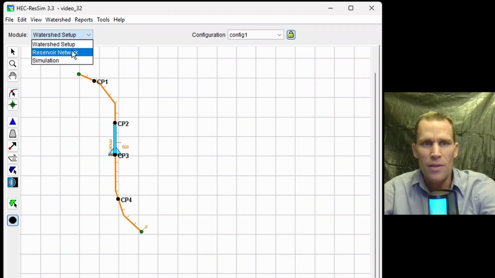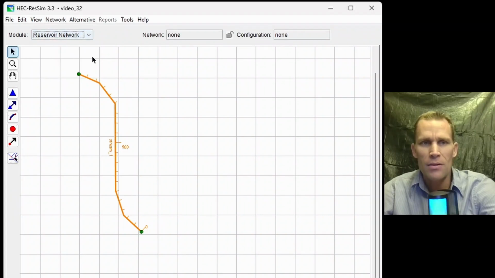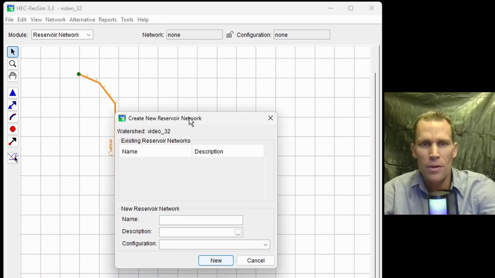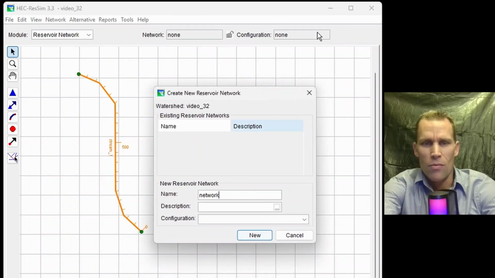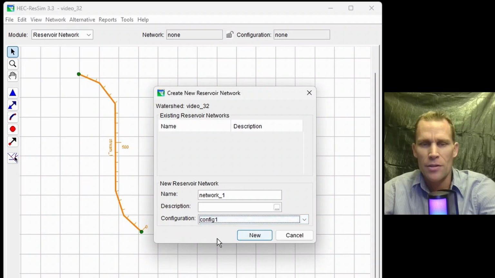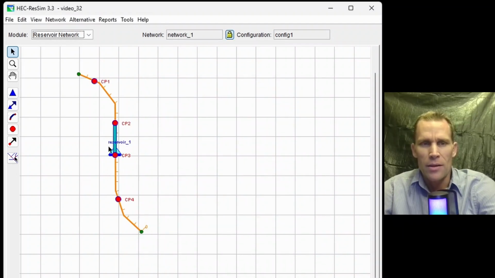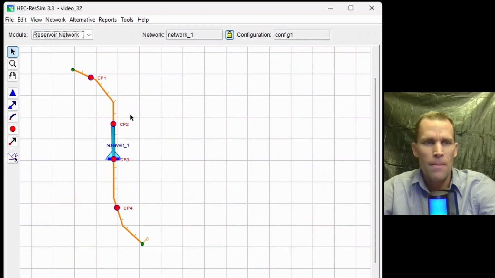Next, we'll select the reservoir network. And the first thing we need to do here is create a network. So network, new. Now I'll call this network 1. And then for configuration, I'll select the configuration, config1, that I just created. So when I click new, then my reservoir and the junctions appear on the screen.